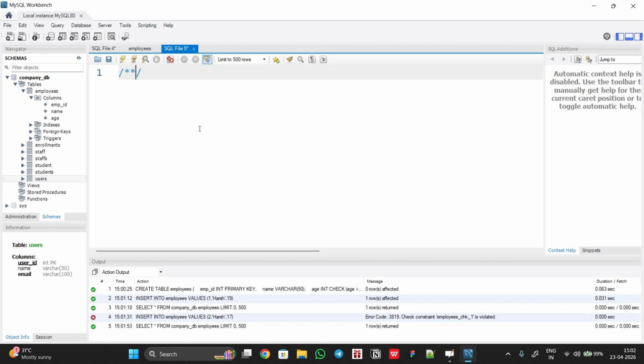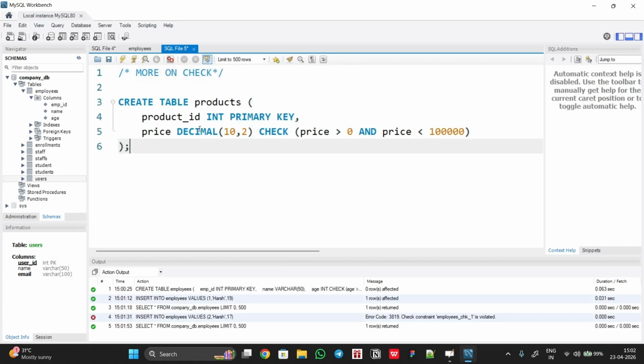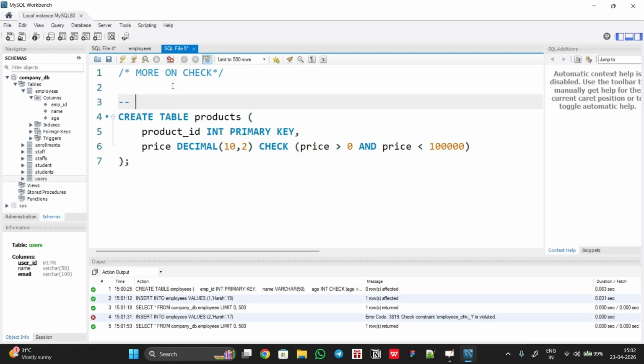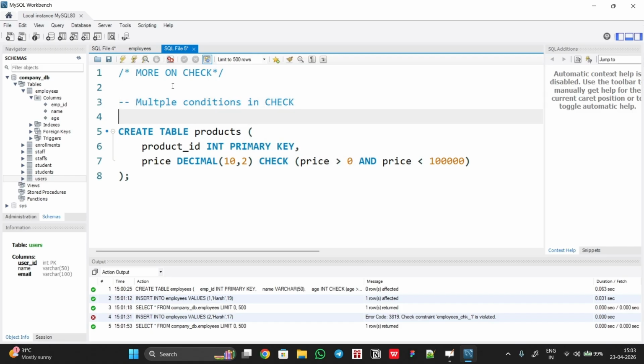It will be named as more on check. We'll paste this query here, the create table. In this particular create table query, what I'm trying to do here is use multiple conditions in check. What if there are multiple conditions in check? So product ID is primary key, great, but the price data type is decimal, and we have to check that the price has to be greater than 0.